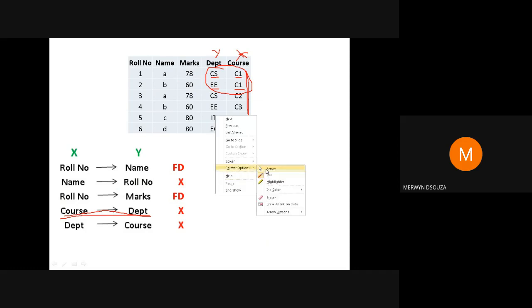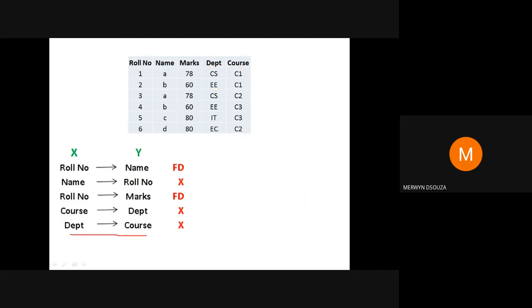In the same way, let's determine whether this is a valid functional dependency: department determines course. Department is X, course is Y. For the first condition, every row of X should be unique. It's not unique, so go and check the second condition. t1.x equals t2.x, so you expect t1.y equal to t2.y, but that is not the case. Therefore, you declare that this is not a valid functional dependency.